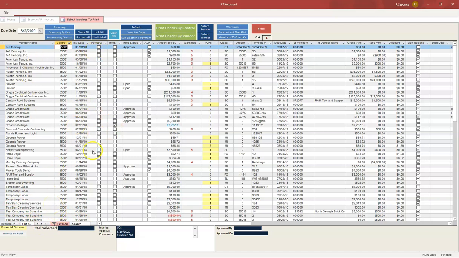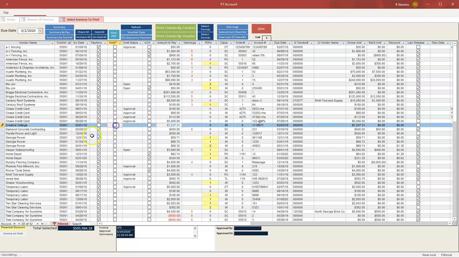So once I have this in place, I can use my check all. And you'll notice that the Creative Ceilings invoice that was on hold is not part of that check all. Now, if I wanted to, I could uncheck that hold and select them to pay, and it's treated just like any other invoice. But that hold just allows me to keep them out of the mix if you're having an issue with that particular invoice or that job.